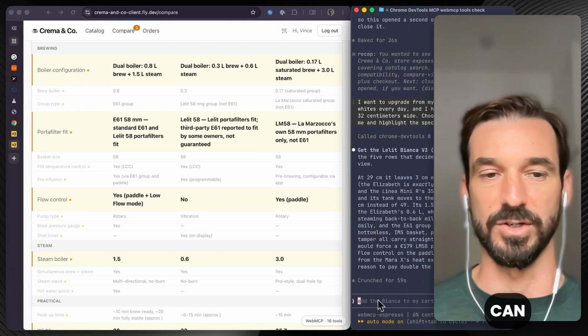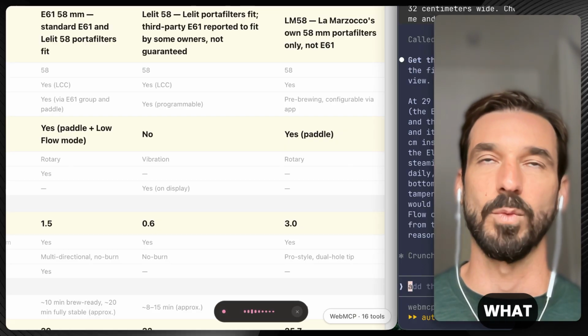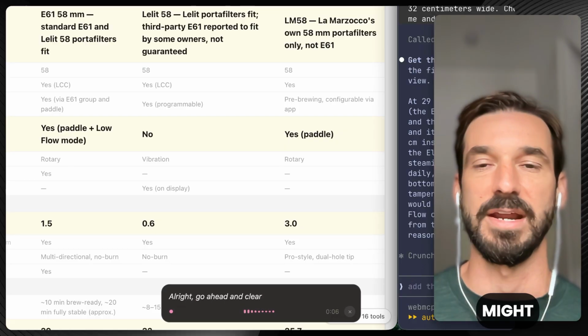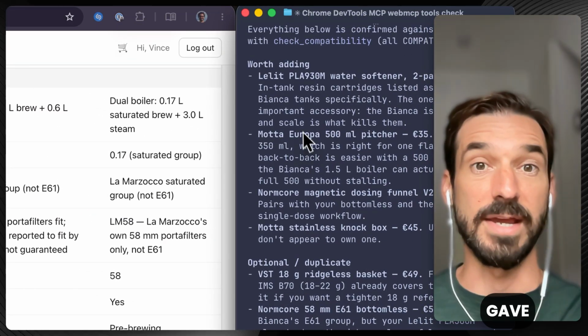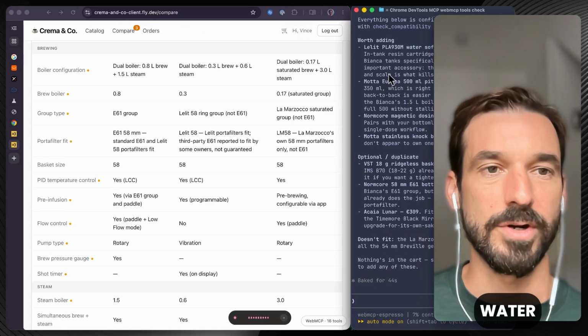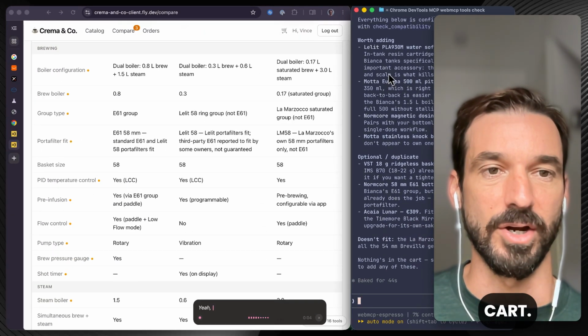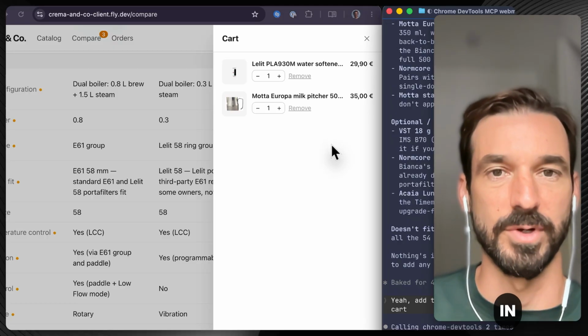Well, let's see what else I can do with this. All right, go ahead and clear the highlight and tell me what other accessories might fit the Lelit Bianca. So it gave some suggestions of different accessories I could add, and I could say, yeah, add the water softener and the pitcher to my cart. And there we go. You can see it adding to the cart in real time.